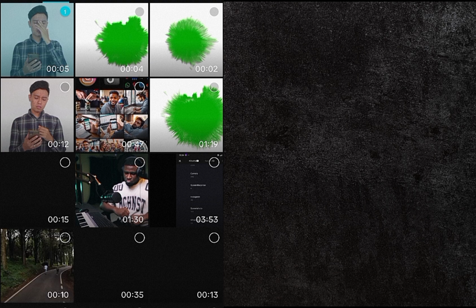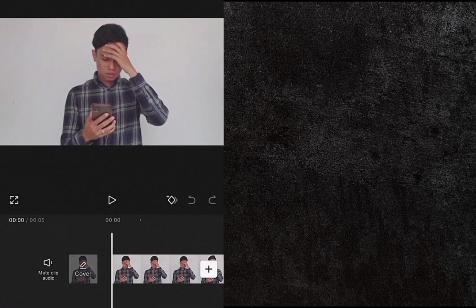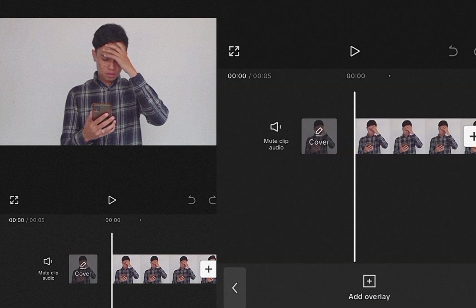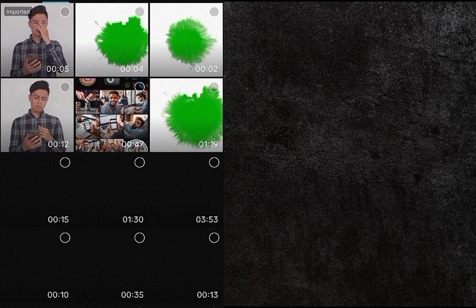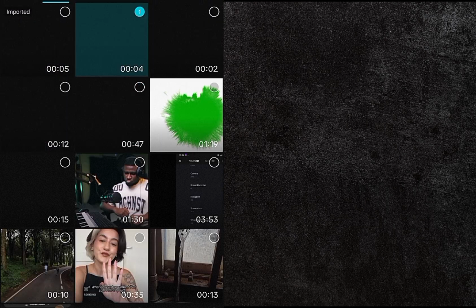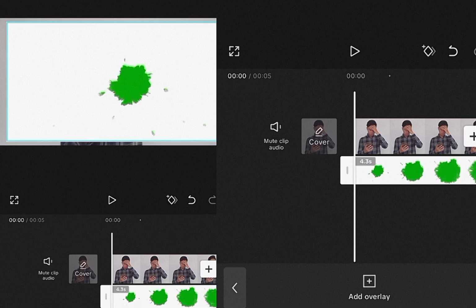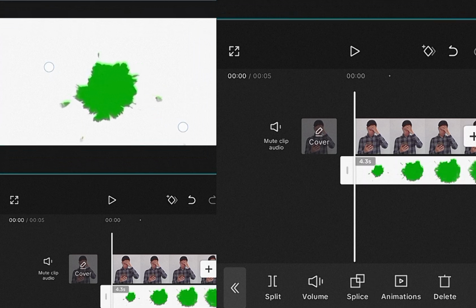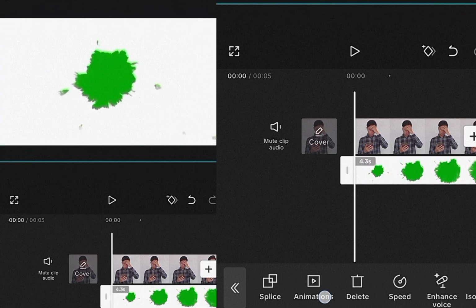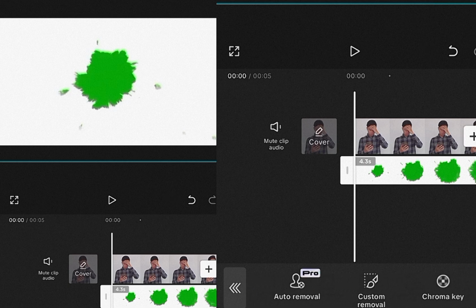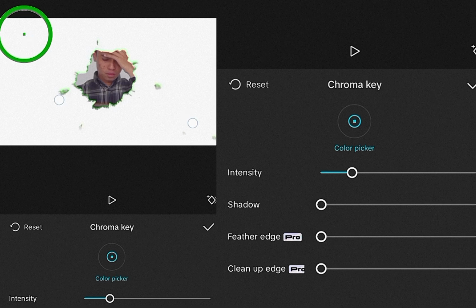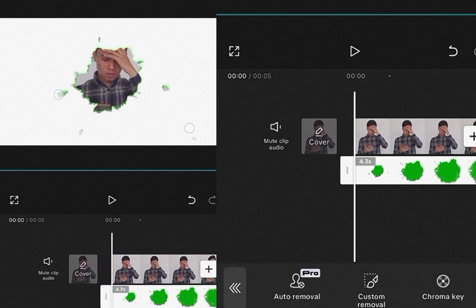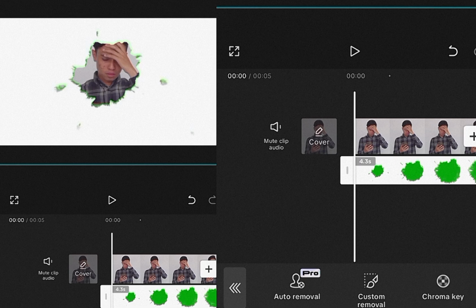Alright, so the first stage is to pick one of the footage by opening a new project. Then you're going to add overlay. Then pick one of the green screen effects that we are going to be using to expose the video underneath. So after picking the green screen effect, which we have downloaded from the internet, you use the chroma key from the remove background icon. Then we slide it up.